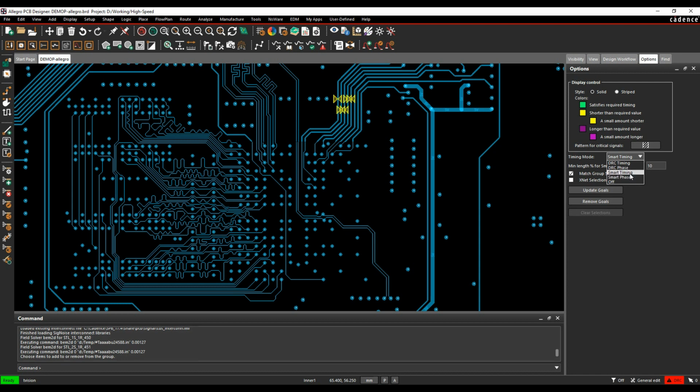So what we'll do is we'll pick smart timing here. I've got match group selection mode, so I'm going to pick one of the members, and then it would then highlight all of the match group.